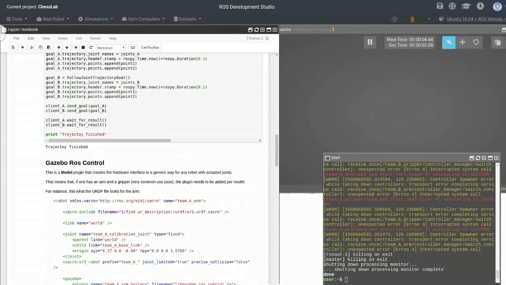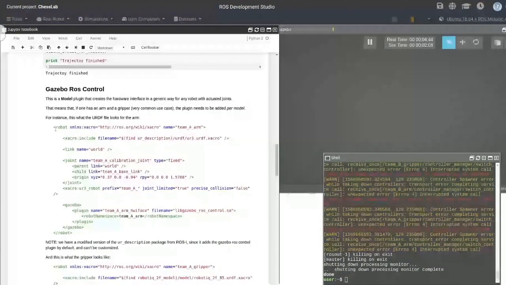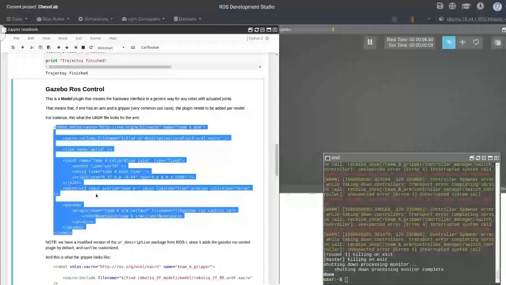So in this case, you want the gripper to be mounted on the arm, but then you want the topics coming from the arm to be different from the topics coming from the gripper, right? So in this case, what I did is just to have a separate URDF file for the arm. This is what it looks like.